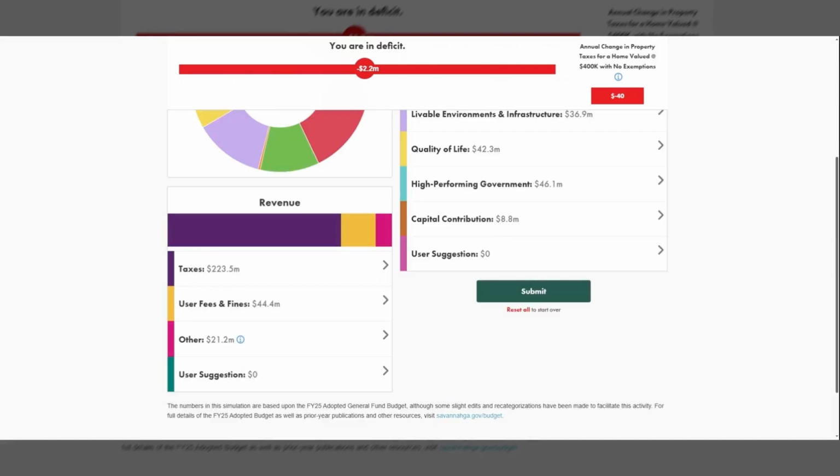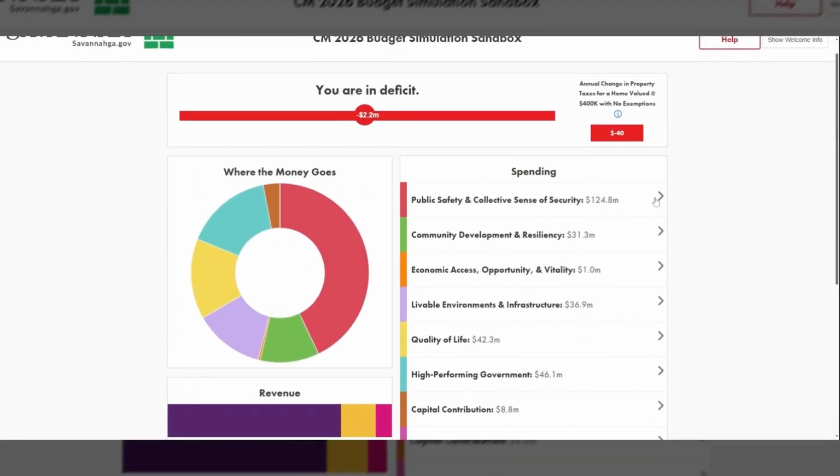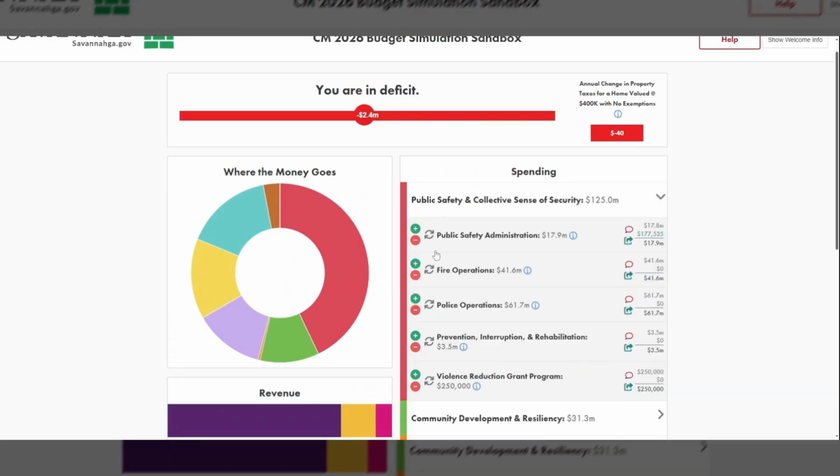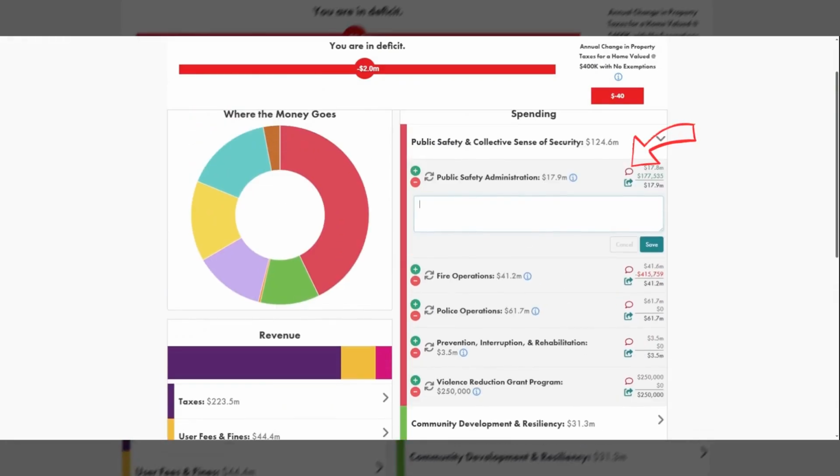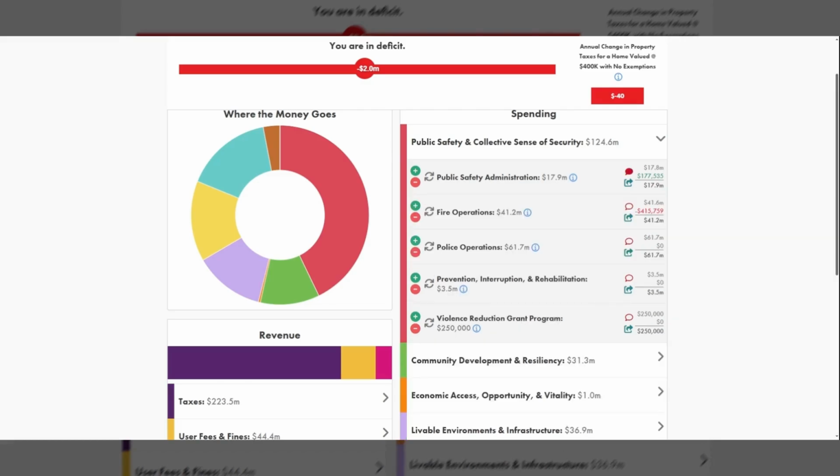The simulation works the same on the expenses side. Most categories will change by 1% with each click of the plus or minus button. Be sure to use the comment icon to add a comment. For instance, if you would like to see more police presence in your neighborhood, let us know in the comment sections, and be sure to click Save to lock in your answers.